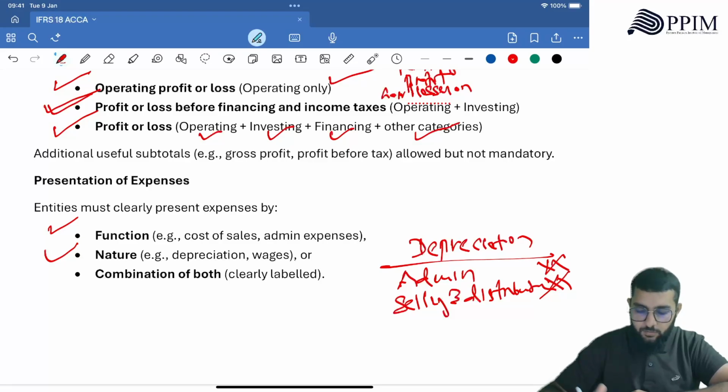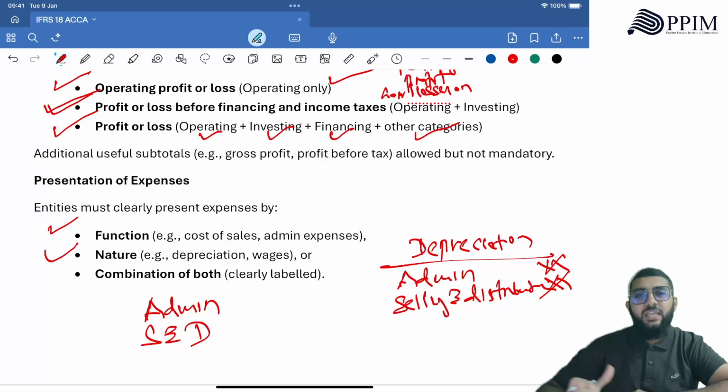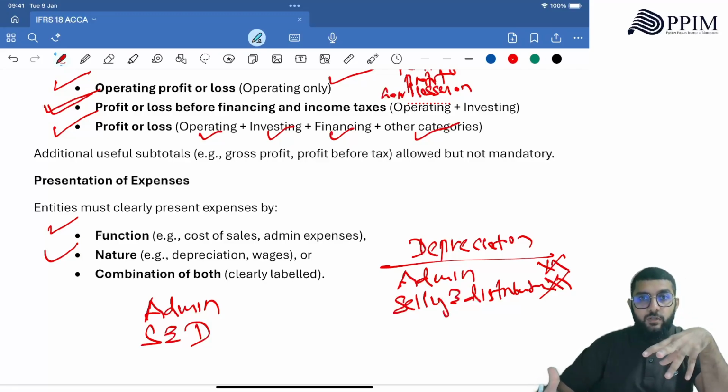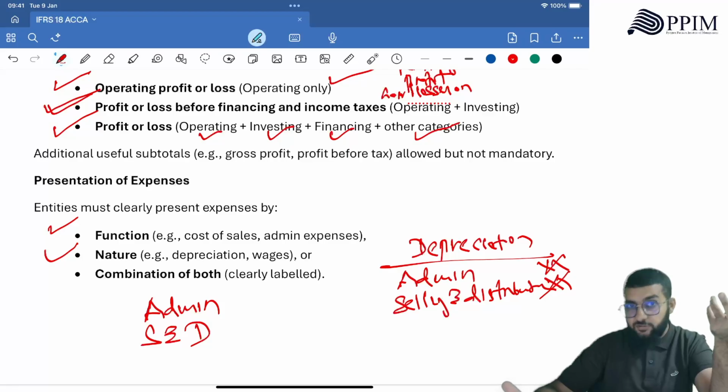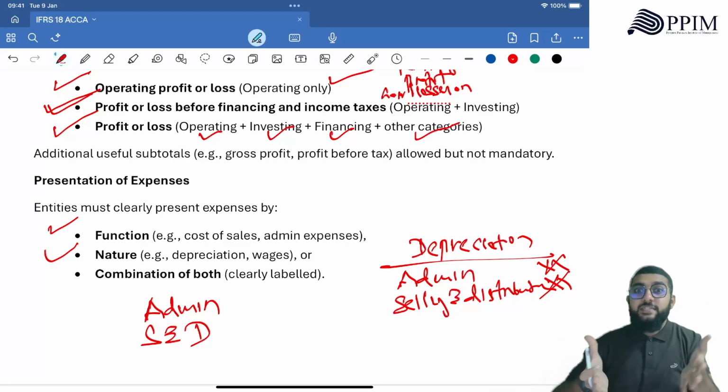Okay? Right. So by function, you can have it as admin, you can have it as selling and distribution, and all the results can be aggregated as far as it provides useful and faithful information. So you see, conceptual framework remains the same. There is no change in conceptual framework. So conceptual framework, when it comes to your information being useful, what are the fundamental, what are the enhancing characteristics, those all remain the same, right? But what's happening now is there is more clarity in the financial performance. The way it's presented, there is more clarity.